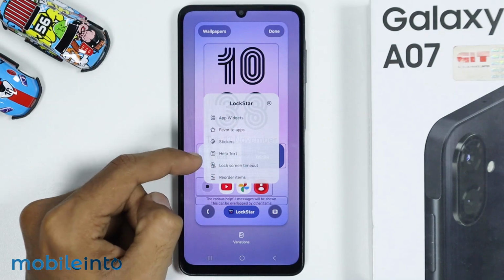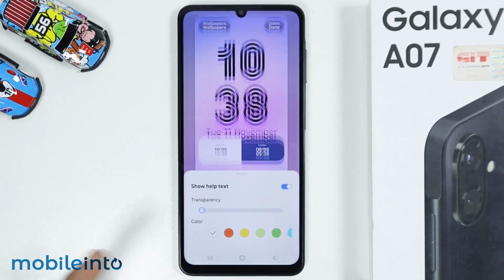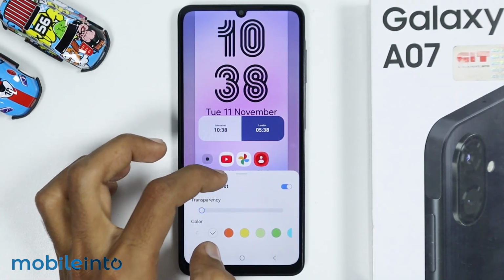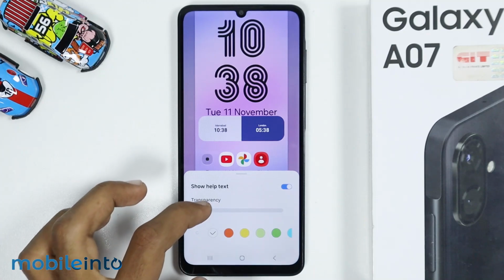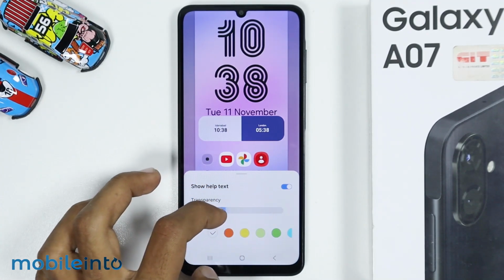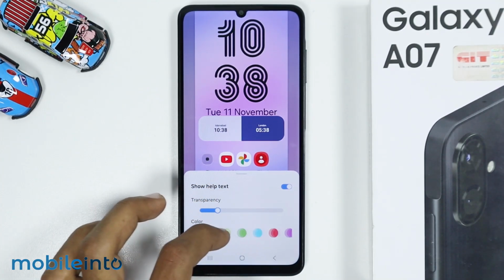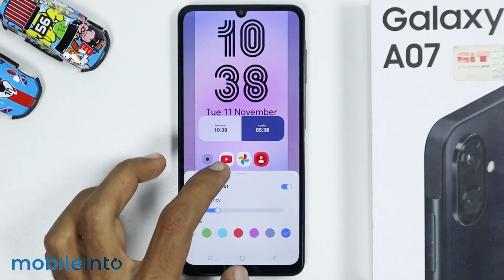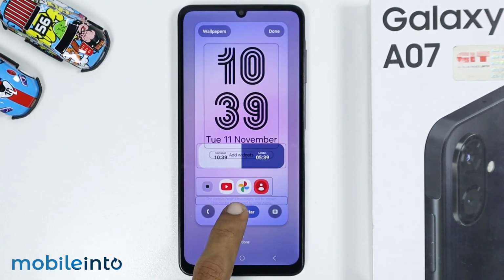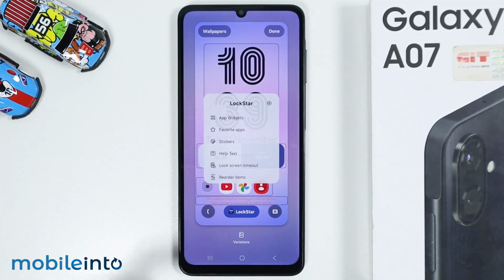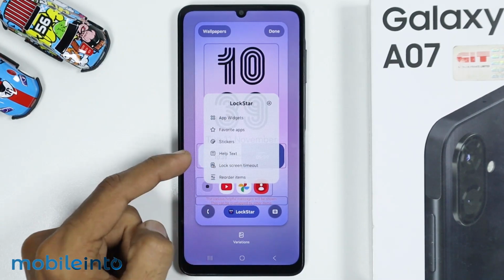After Favorite Apps, you have the option of Help Text, and from here you will be able to customize the text on the lock screen. You can increase or decrease the transparency from here, and you can change the color of the text from here, just like that. After Help Text, you have the option of Lock Screen Timeout.